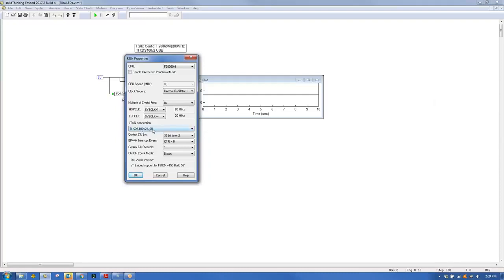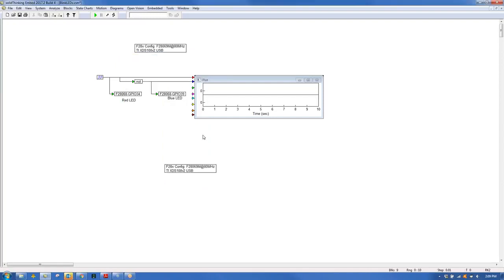So universally, we support this XDS 100 V2 USB. That's the one that you have there at the school as well. Then the rest of these, you can pretty much take the default on these for now. We don't have to worry about them. And we're going to hit OK. I already actually have one here, so we don't need to duplicate it. Just delete that. So that configures this diagram so it knows what board it's using and what JTAG it's using.